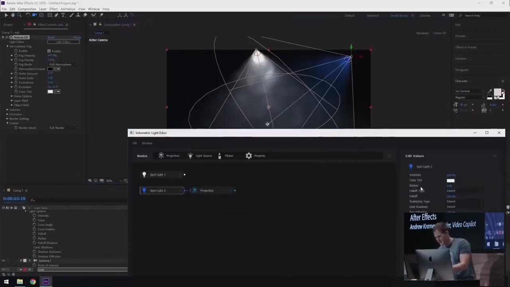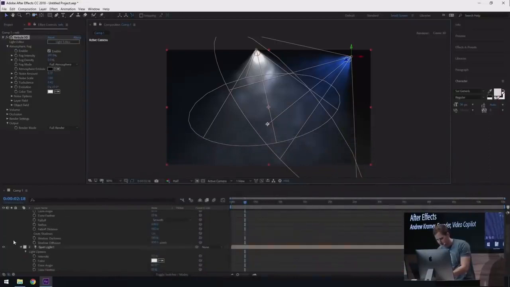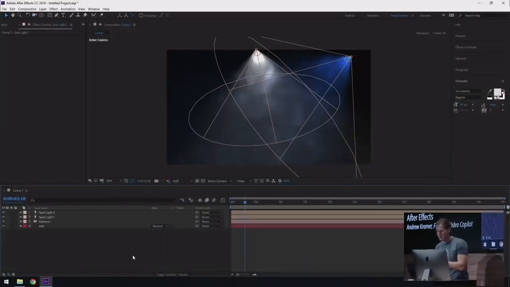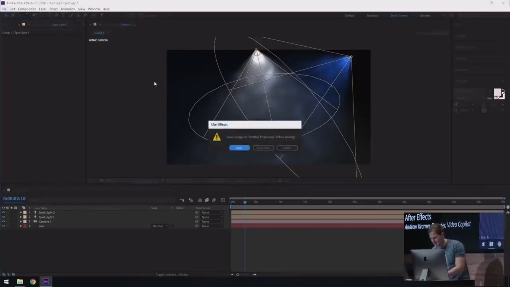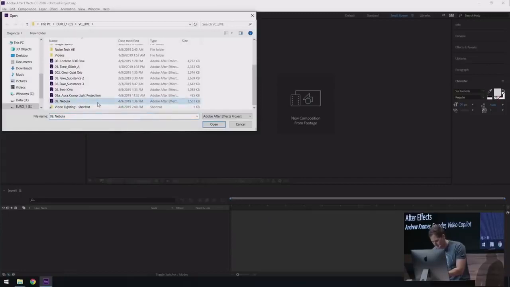We can even do things like turn up the intensity of a specific light or just customize exactly what we have and what we want it to look like. Now, there's a lot you can do with volumetric light. And I have one example that I have set up here that will show it a little bit better. I think this is it.